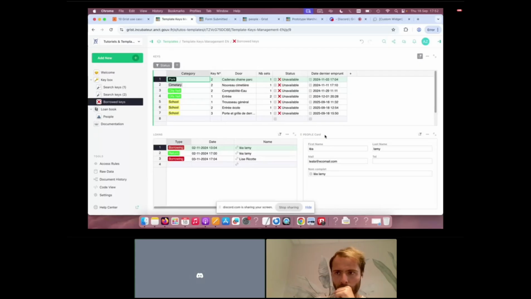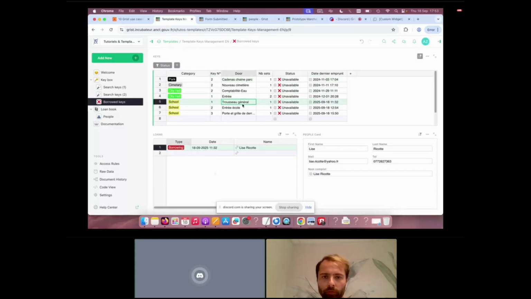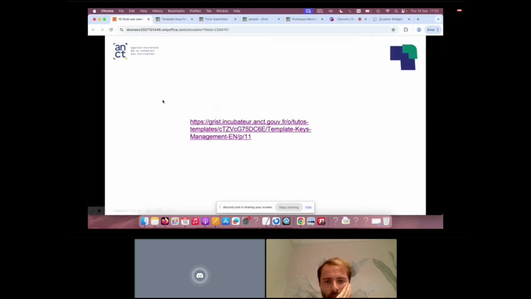A dynamic view of the people table is also linked to the keys table, so that she can contact immediately the girl who has not brought back the school key. That's what we did, and it's working well. It's answering the need. And they use the form, as I said, on a tablet.